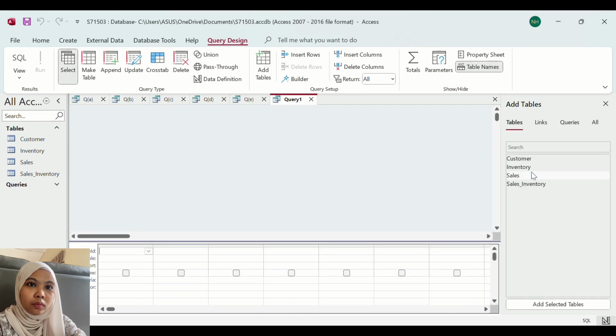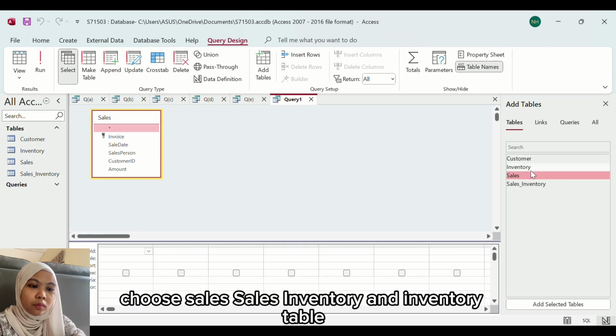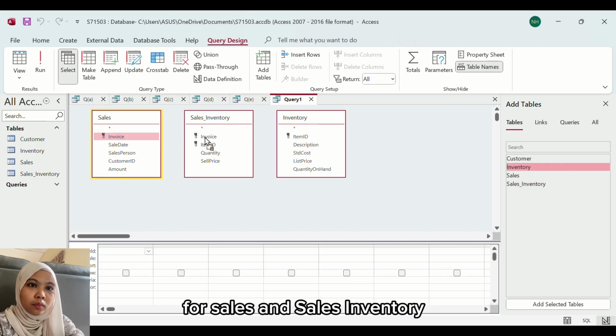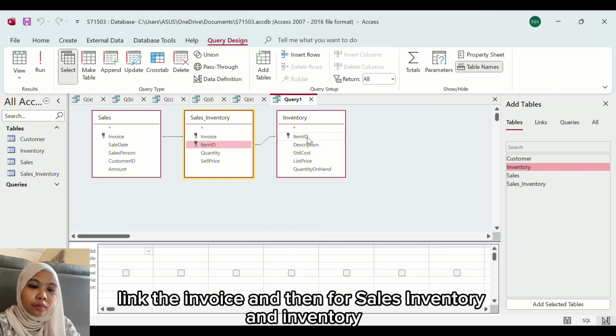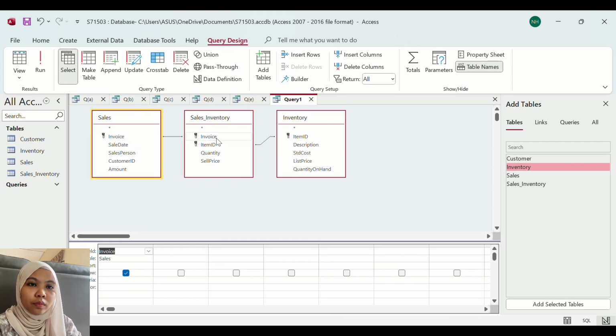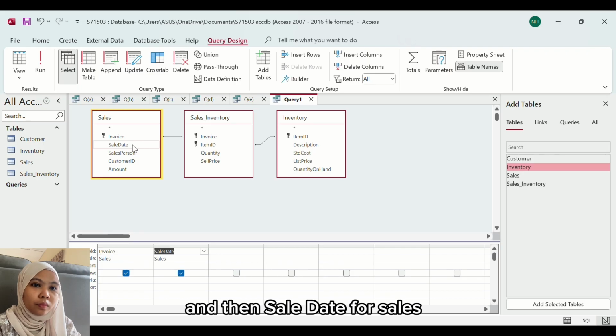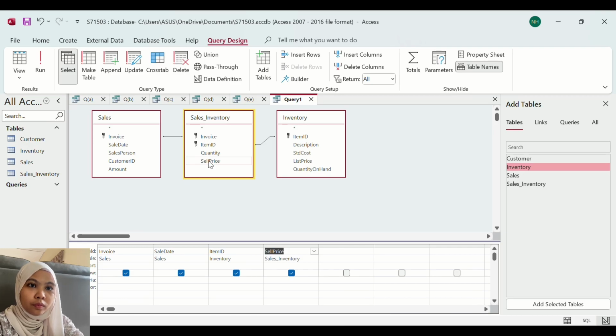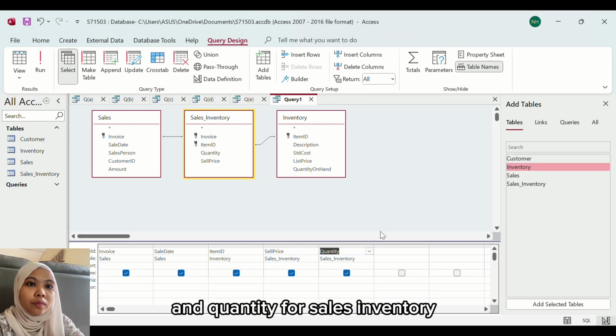For question F, choose sales, sales inventory, and inventory table. For sales and sales inventory, link the invoice. And then for sales inventory and inventory, link the item ID. And then click invoice for sales. And then sale date for sales. Item ID for inventory. Sales price for sales inventory. And quantity for sales inventory.